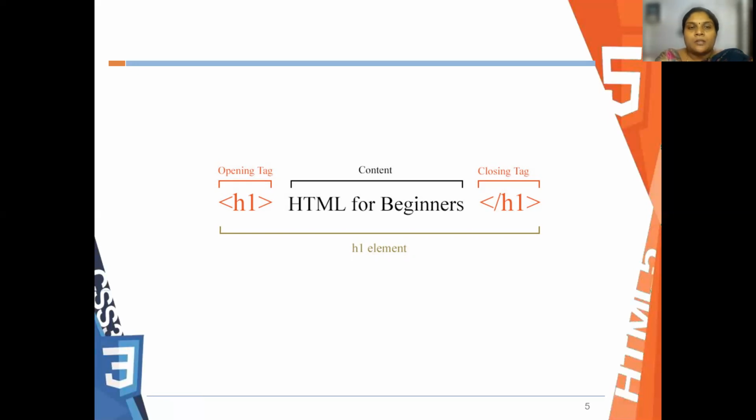Now coming to this, H1 is nothing but a heading tag. So I have an opening tag, I have a closing tag, and in between, what I want is my content. I want this text, HTML for beginners, to be displayed in the form of a heading. So I am enclosing that text inside my H1 opening tag and closing tag. The opening tag plus content plus closing tag is called an element in HTML. An HTML page is composed of n number of elements through which you will be preparing a website.